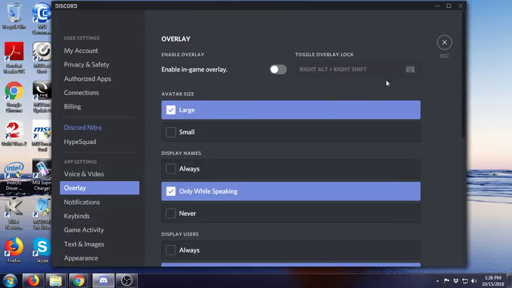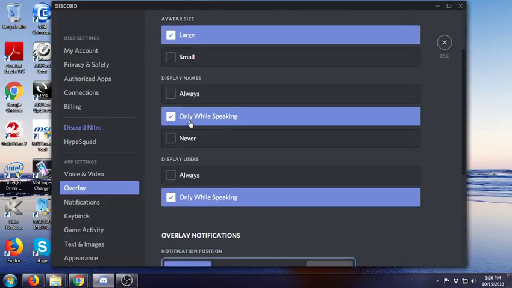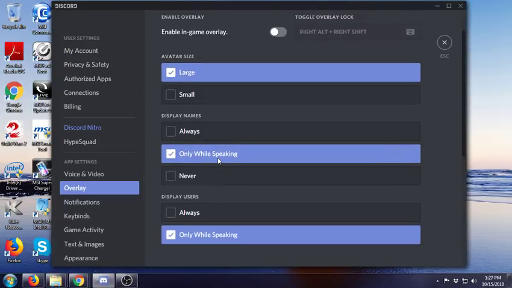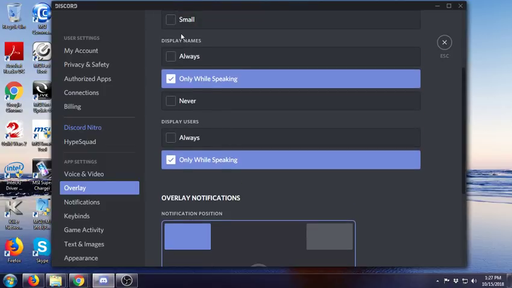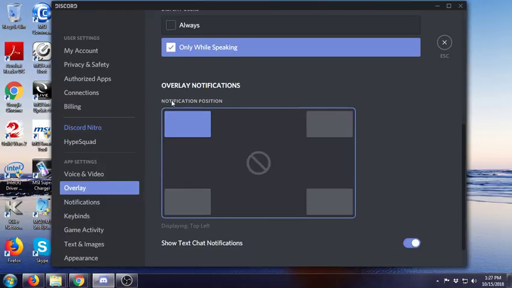There's a key that you can toggle, like we just did with push to talk. You can make a toggle to turn it on and off. The avatar size, you can choose small or large. Display names only while speaking. If you choose always, the whole Discord list and everybody in there is going to be on top of your game. It's really kind of aggravating. So it's usually better to do only while speaking, and that way you know who was talking. The same for display users, just do only while speaking. And you can choose the position where you want it to be. I probably should do that, because that's why I turned it off the other day.